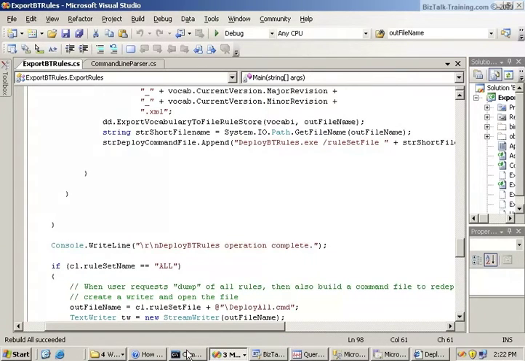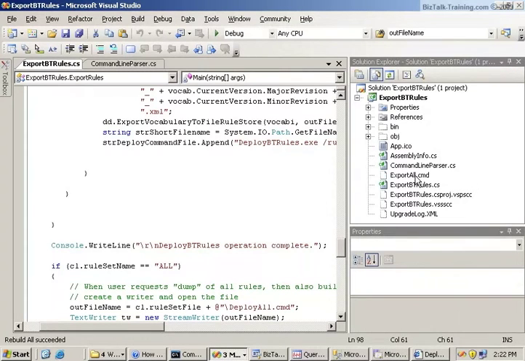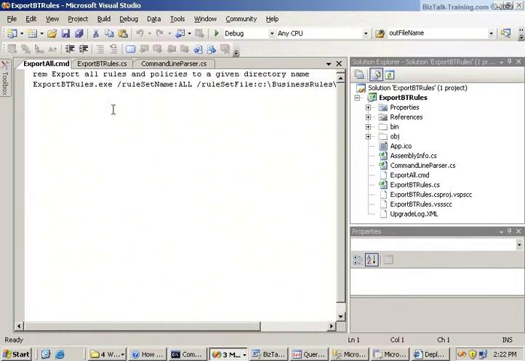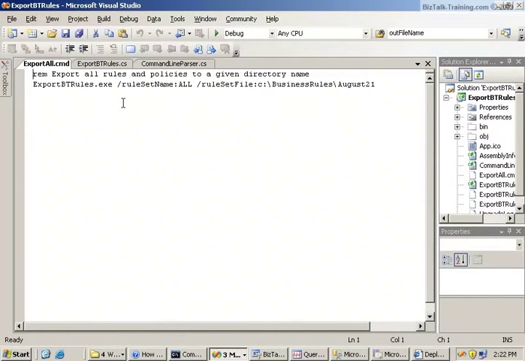Okay, so now I'll show you a couple more tricks. Over here we have a command file to run it called exportall.command. This is an example of the syntax of this utility if you want to export all your rules on the current machine. Right here is the name of the utility that we just compiled. The first parameter is rule set name, and you can list specific rule policy names if you want to. But the magic is to say all.